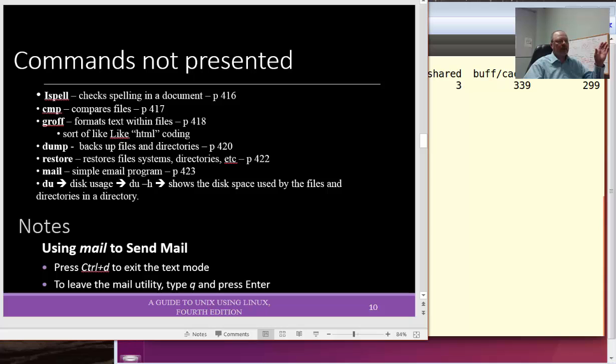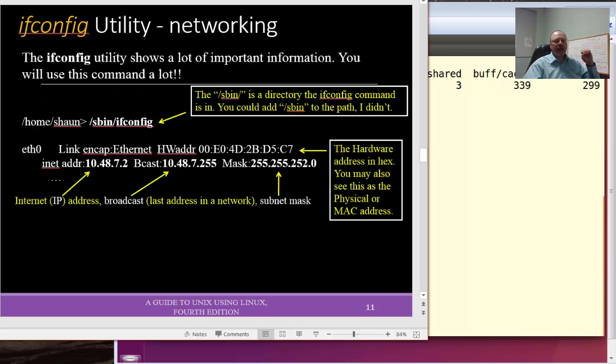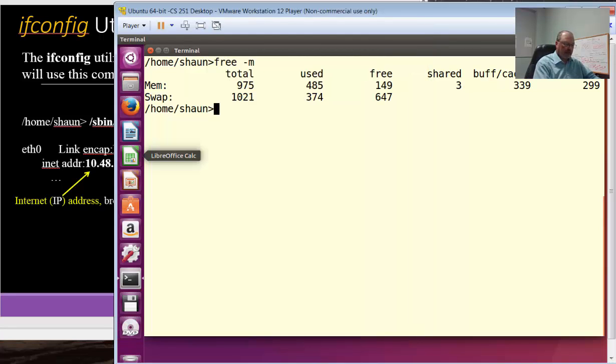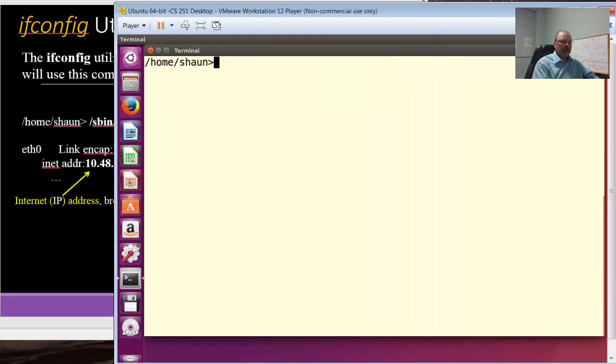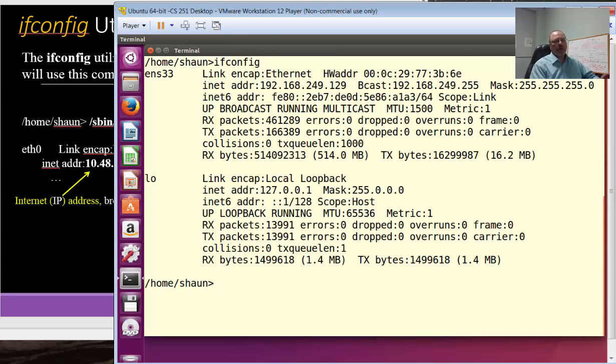Commands that we didn't talk about: ispell, cmp to compare files, restore, mail, and so on. ifconfig. Now, let's see. In some situations, and I think we'll be able to run ifconfig without this, but we may need to specify which directory ifconfig is in. So, clear. We should be writing this as the administrator, and therefore it works as almost the administrator, almost root, at a high permission level. Excuse me.